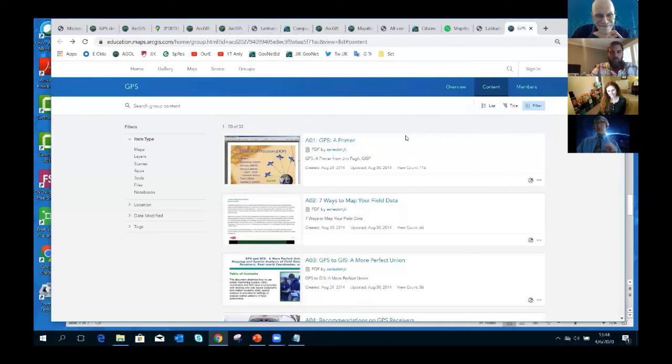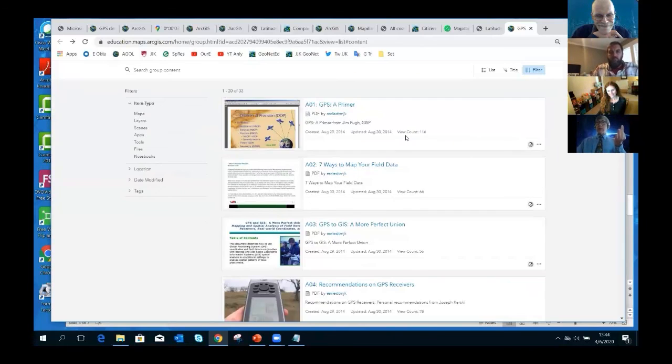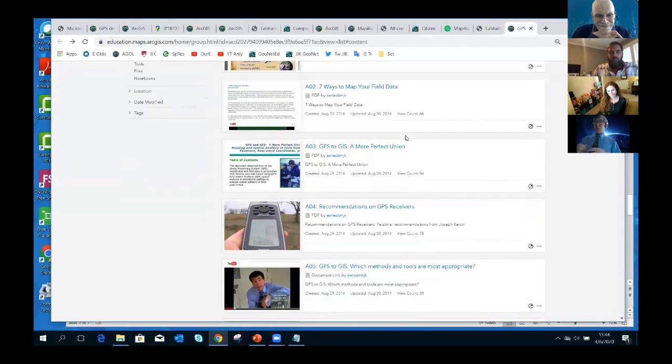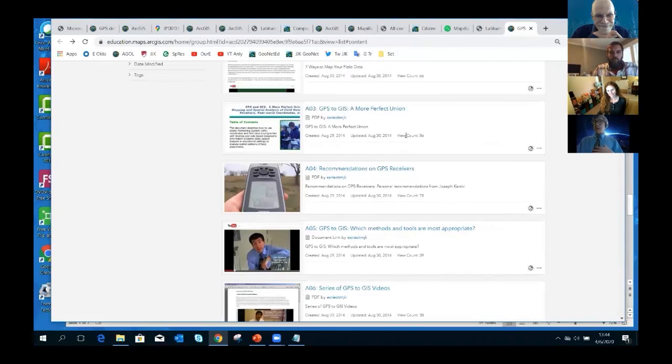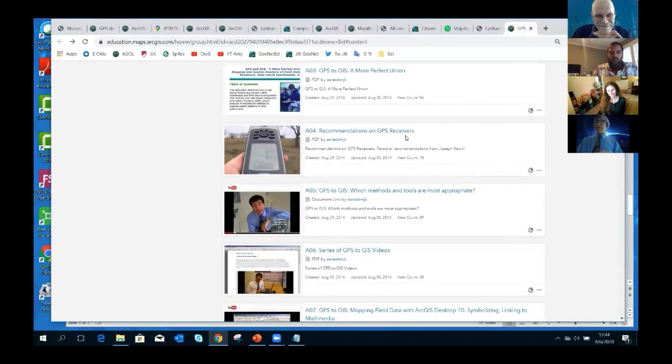So again, we didn't cover it adequately here, I realize, but what is GPS? How to use it? GPS and GIS, a more perfect union. Recommendations on GPS receivers. Yes, they still have their place, even though we've got lots of nice tools here on the phone. We'll talk about Survey 123 and a couple of others down the road here in the mapping hour.